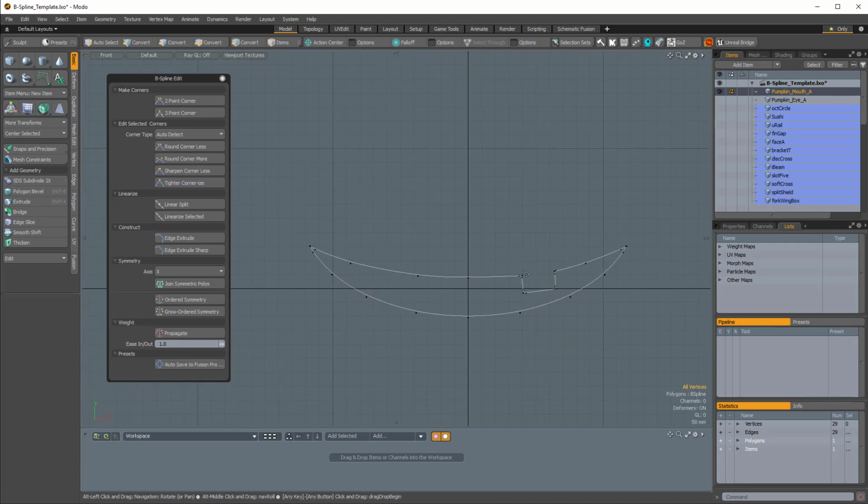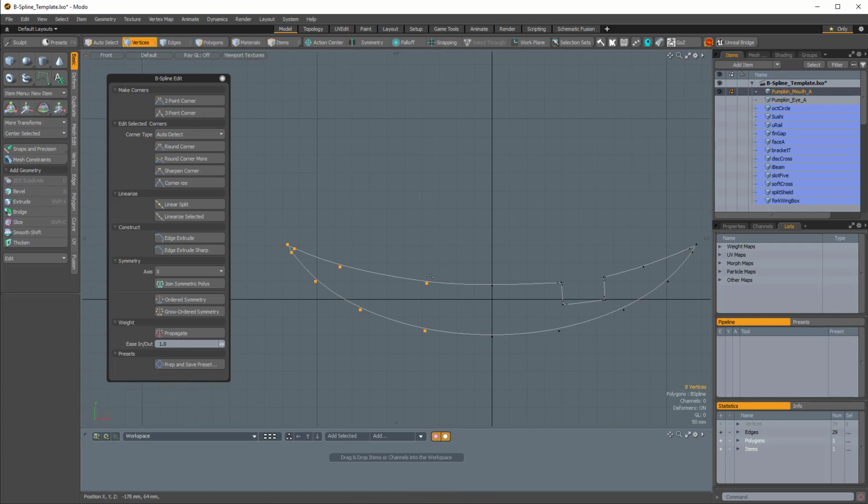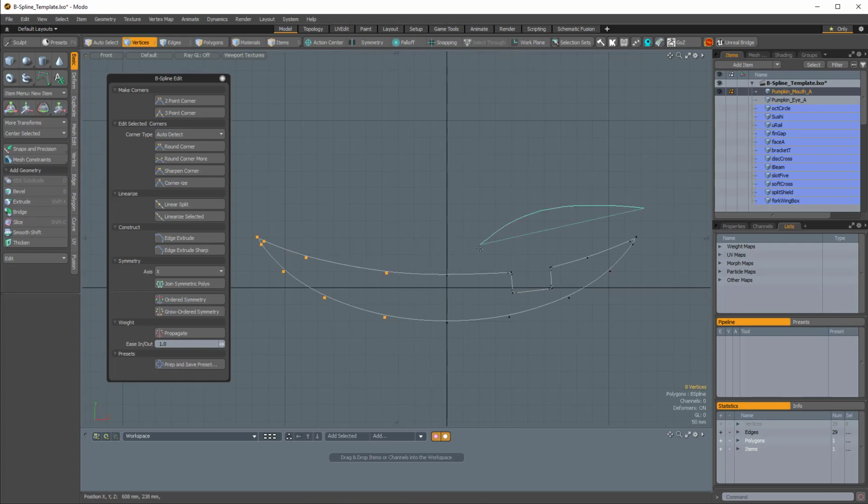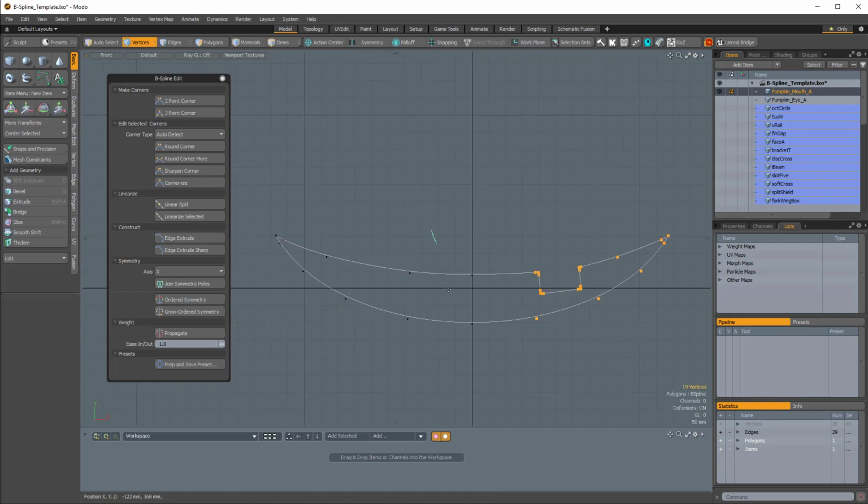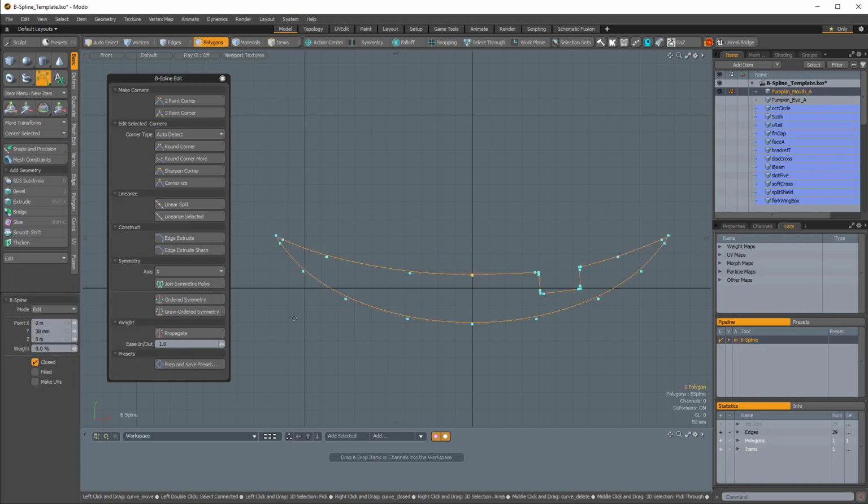If I want to add a tooth on the left side, I could just find out how many verts I have on the right side. So in vertex mode, I'm just going to select these verts. I have 19. And then on this side, I have 8. So I'm going to need actually 11 more. I'm sorry, what was it, 19? So yeah, I'm going to need 11 more points on this side in order to get the grow ordered symmetry to work.